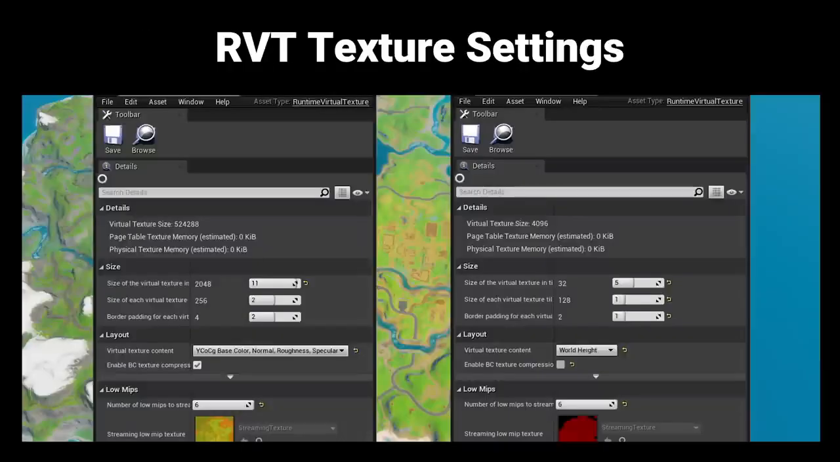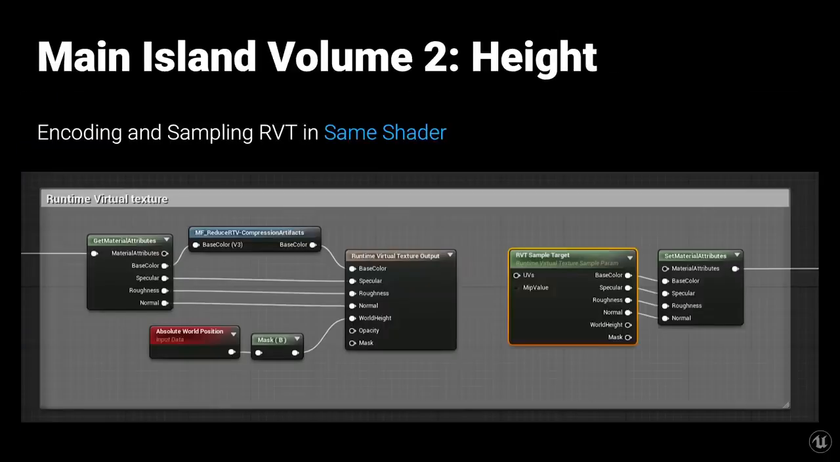These are the asset details for each of the runtime virtual texture assets. Notice the one on the left is set to base color, normal, roughness, and specular. This is like having a simplified material attributes set all in one asset. The one on the right is set to world height, which gives access to the height of anything in the runtime virtual texture to any material in the world that reads the RVT.